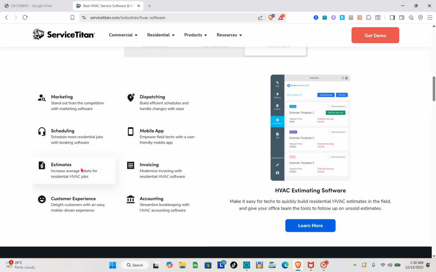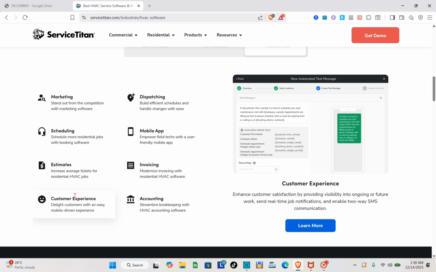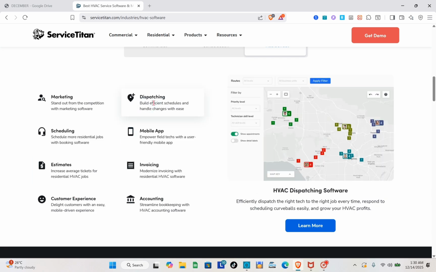You can also make it easy for techs to quickly build residential HVAC estimates in the field and give your office team the tools to follow up on outstanding estimates. You can also enhance customer satisfaction by providing visibility into ongoing or future work, sending real-time job notifications, and enabling two-way SMS communication. And efficiently dispatch the right tech to the right job every time. Respond to scheduling curveballs easily and grow your HVAC profits.